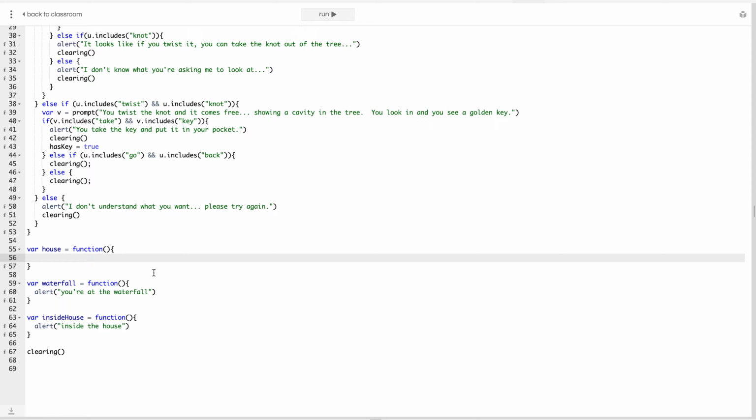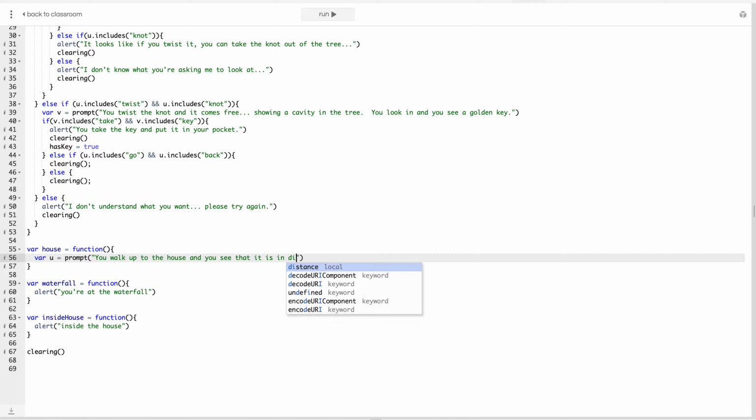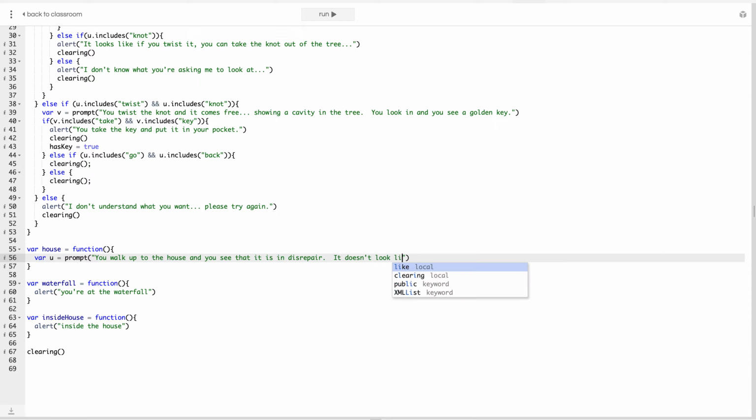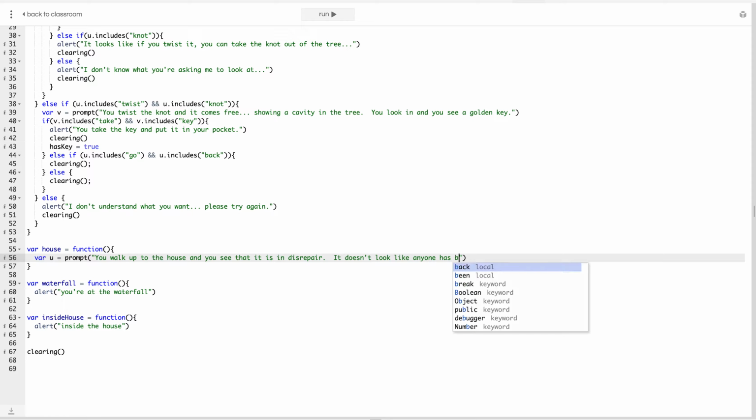We're going to start by prompting the user, and we can use our u variable again because we're in a new function, so this u variable doesn't mean anything outside of this function. We're going to prompt the user: You walk up to the house and you see that it is in disrepair. It doesn't look like anyone has been here for some time.